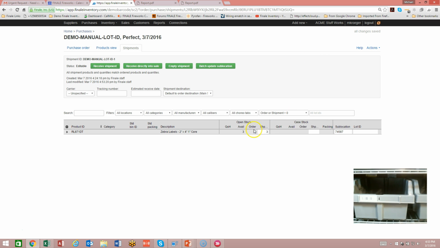Now you have an editable shipment. Notice the status is still editable. We haven't received it yet. You won't receive it until you actually press this green button here. But now that we have an editable shipment, telling the system, hey, we might be getting in 3 of these, you can now use the action menu and say Print Receiving Labels.